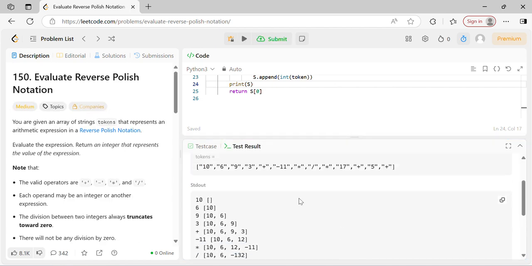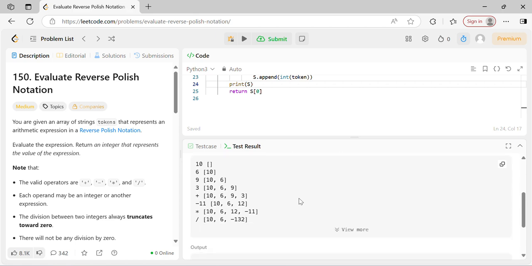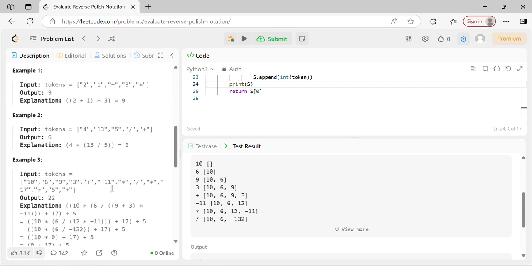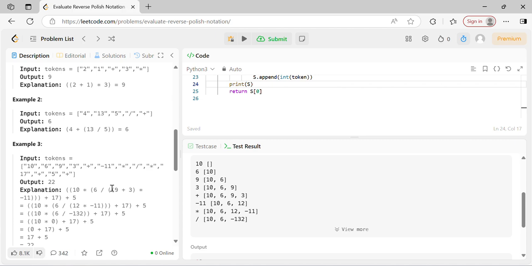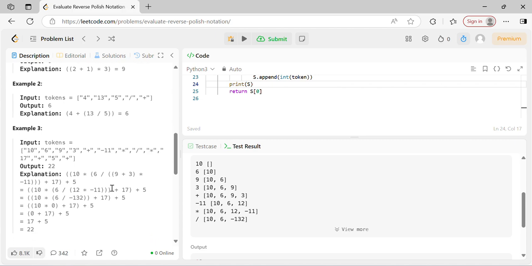This should really not happen though. Okay, 10 got inserted. 6 got inserted. 9 got inserted. Sure. 3. Okay, so you're going to do plus for 9 and 3, which gives us 12. Fine. Then minus 11 got inserted, and then there's a multiplication, so minus 132. That's okay. So far, it's not problematic. I think that's also exactly what they are doing: 9 plus 3 times minus 11.